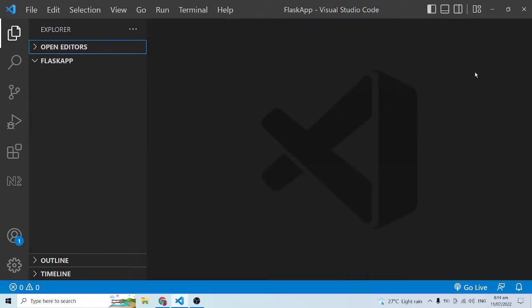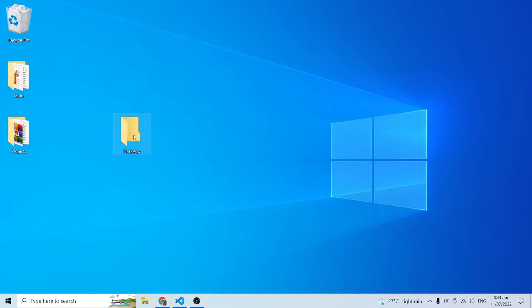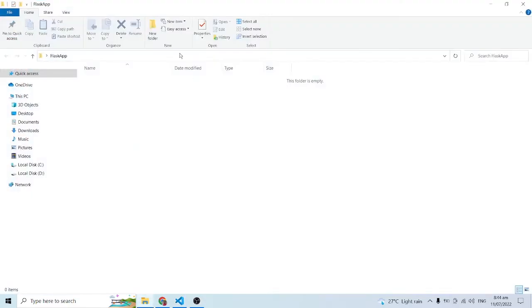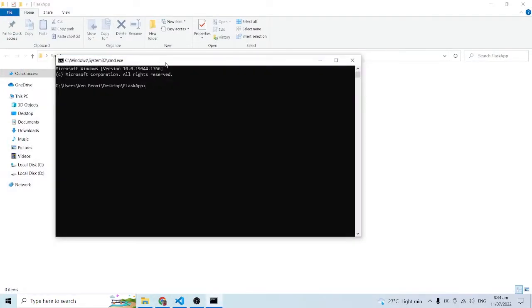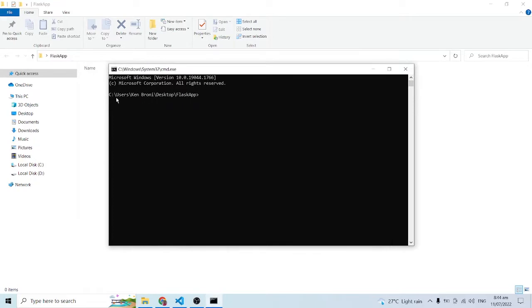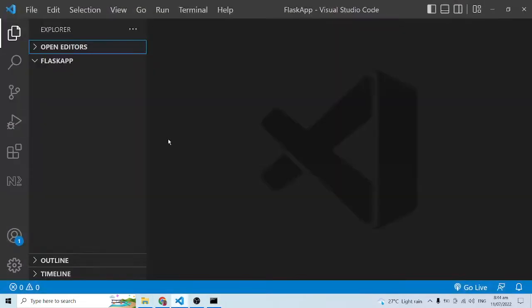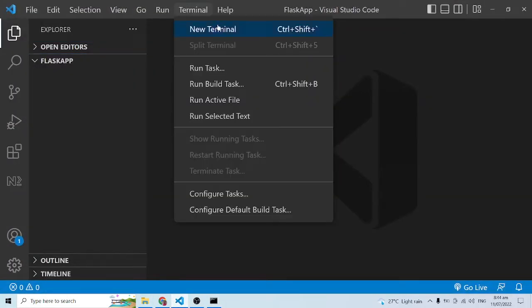But before I continue, let me also do this. Open up this folder, and inside of the address bar over here, I'm going to type cmd. All I'm trying to do is to open up a command prompt window in this particular directory. As you can see, this is in my C drive, my name over here, desktop folder, and inside of this, I'm in the Flask app folder. So we are going to use this. But let's come in here and also open the terminal over here.